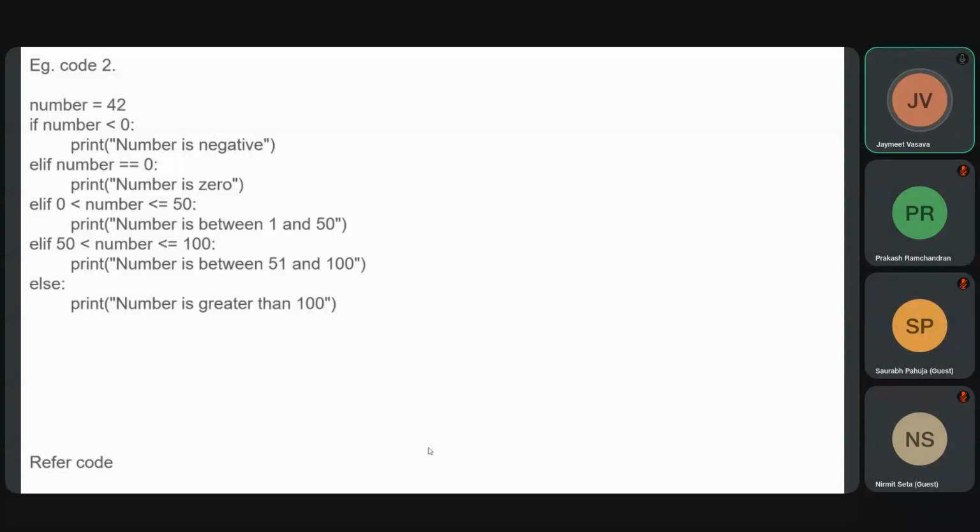So the number is basically greater than 50 but smaller than or equal to 100. That makes it print the number is between 51 and 100. Else, the number is greater than 100.